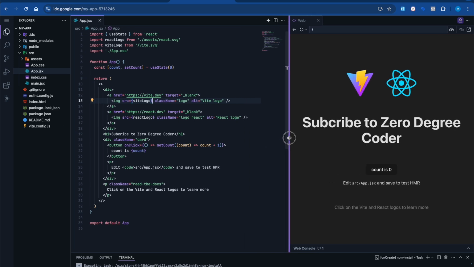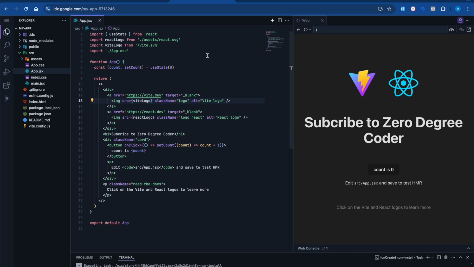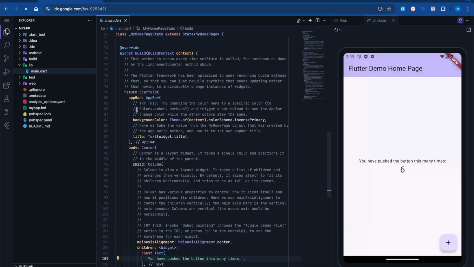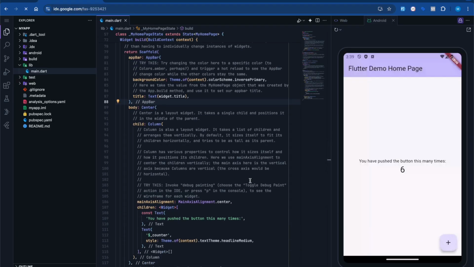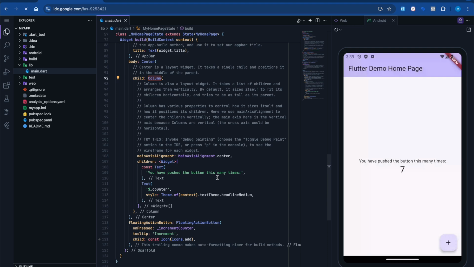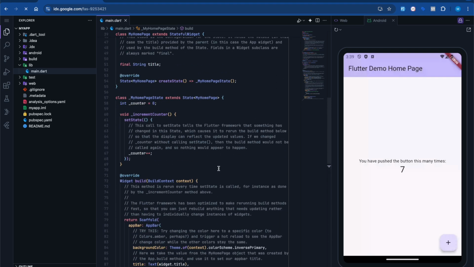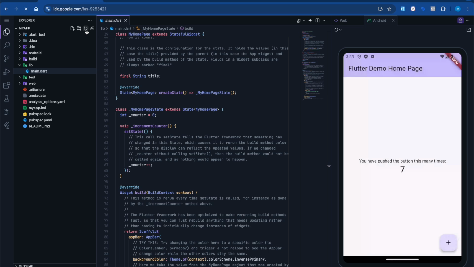So if you are someone who just started learning and wants to explore multiple technologies without doing project setup, or if you just started learning Flutter, where setup takes a good amount of time, and you don't want to spend time on setup, you can explore Project IDX and let me know how you feel about it.